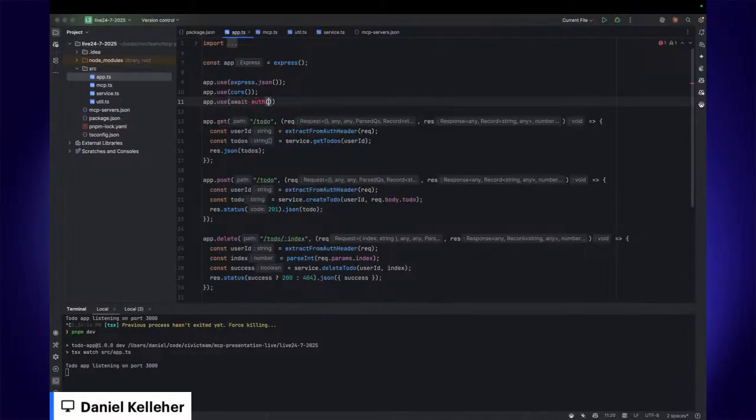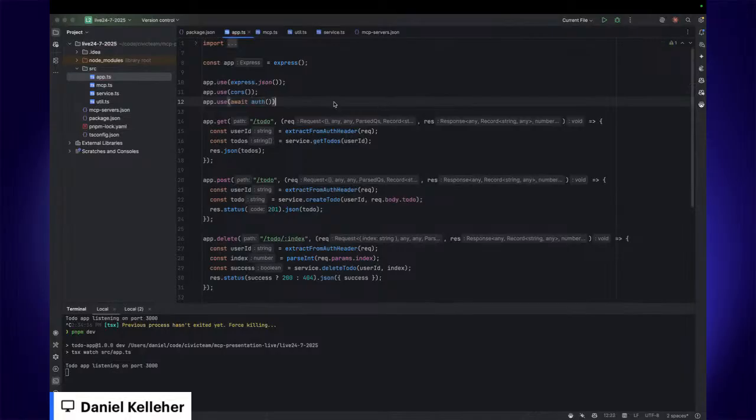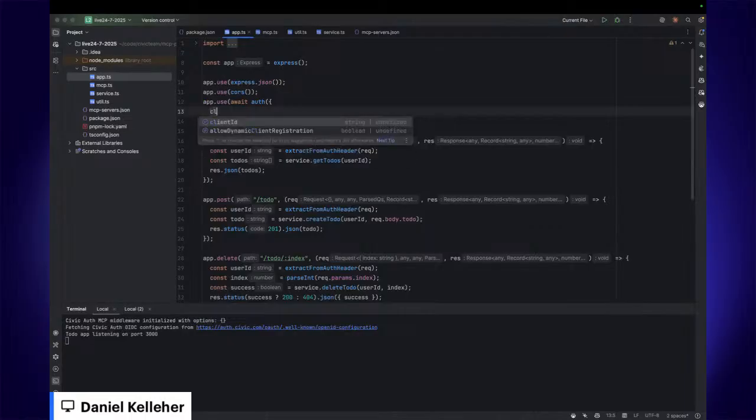Await auth that and import it. And then that's the line that adds auth to your MCP server. I'll go through it in a moment. One thing you will need to do is add a client ID. So you can get the client ID from Civic.